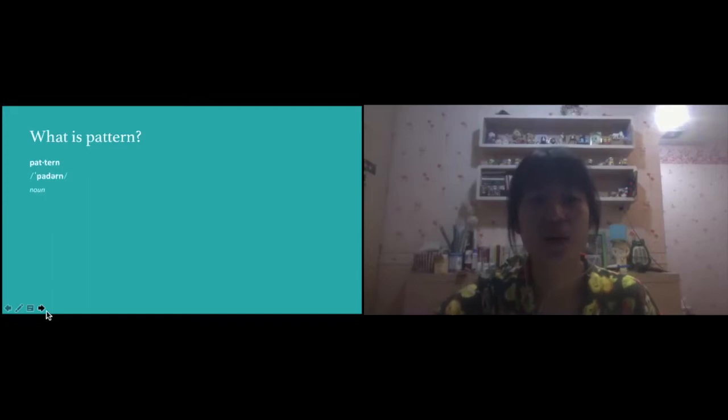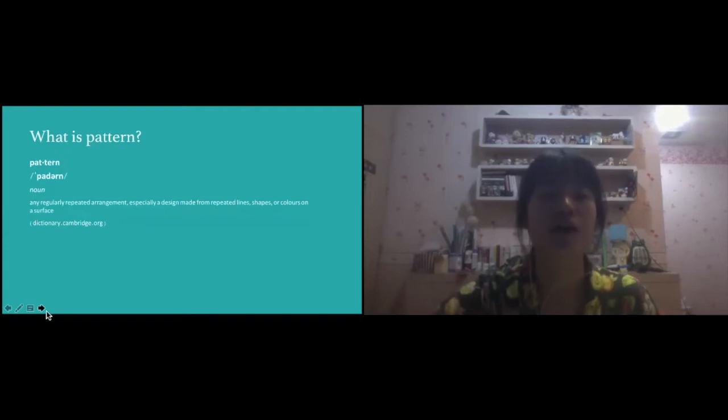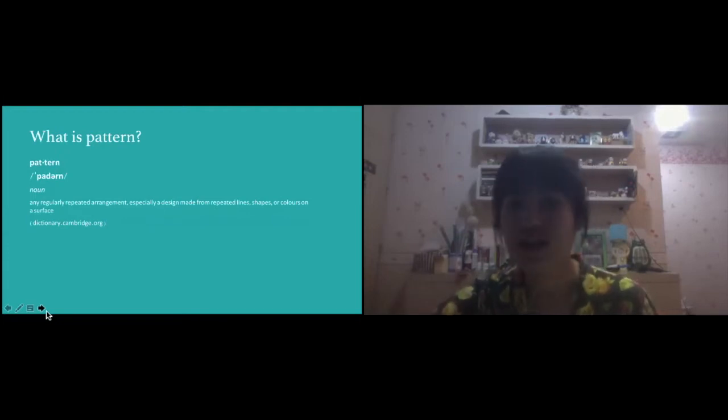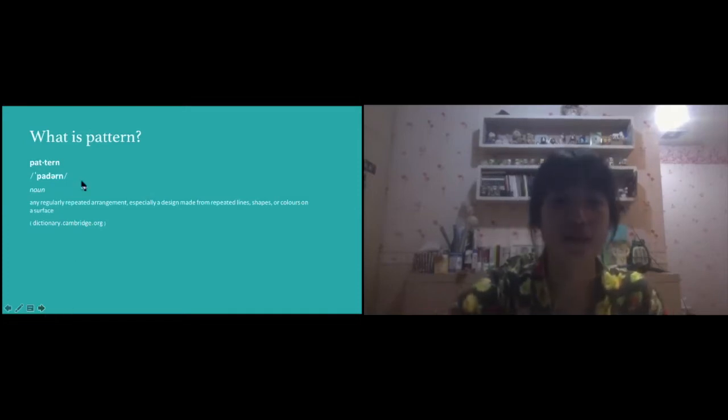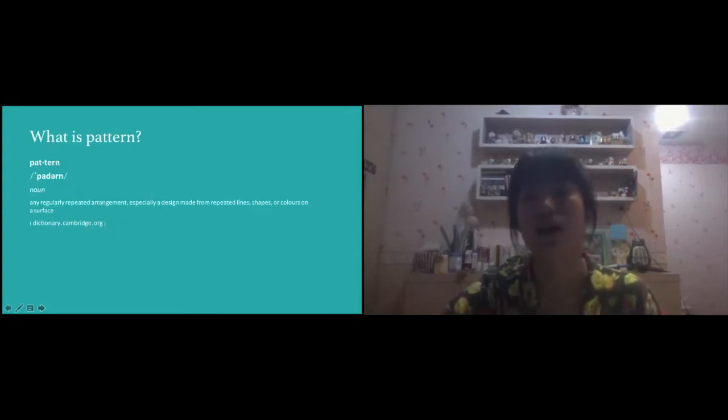If we search from the dictionary, it's any regularly repeated arrangement, especially a design made from repeated lines, shapes, or colors on a surface. So the key point is repeated arrangement. The object can be anything, even just random colors.